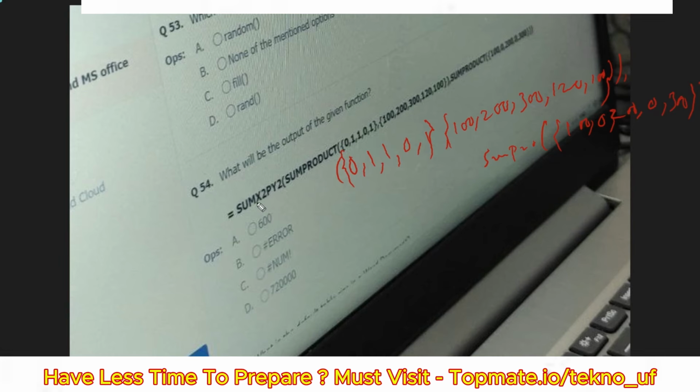So what does SUMX2PY2 do? This helps us to add two squares. Let's say this is x and this is y. It helps us to get the square values with their sum, x square plus y square. So SUMX2PY2 helps us to get the sum of these squares. I hope you understood. And inside that we have SUMPRODUCT.